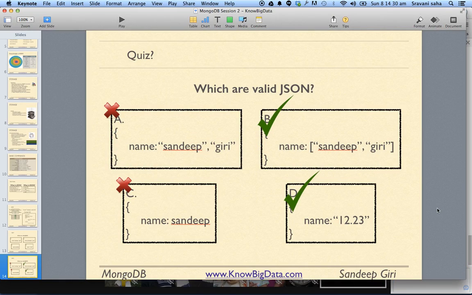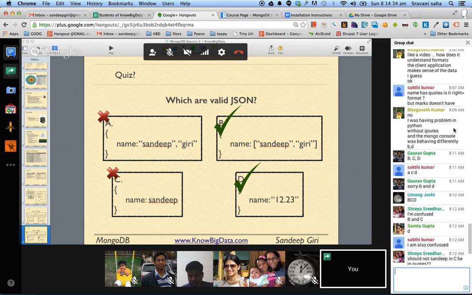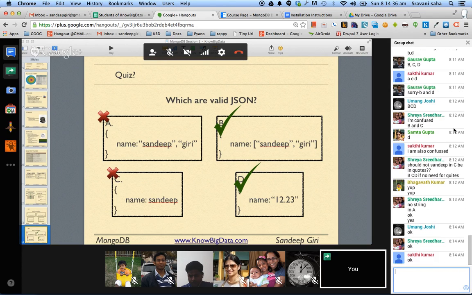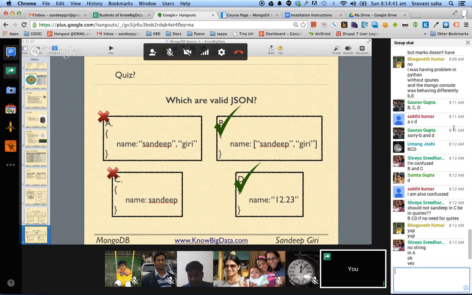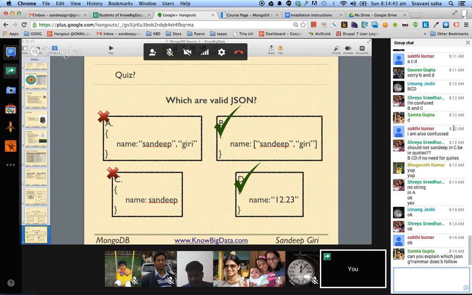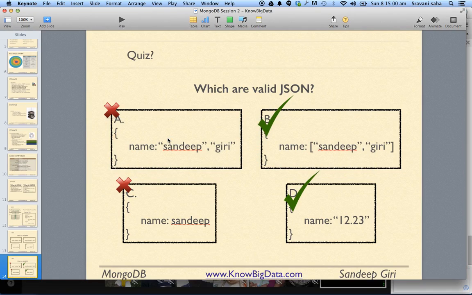Great. So let me check who got it. B and D, yes, Bhagwat was right. Gaurav, yeah, you got the answer. Okay, great. That's a very nice way of doing it.